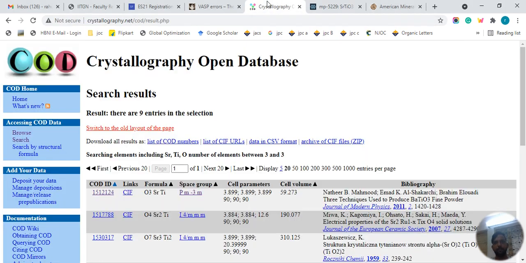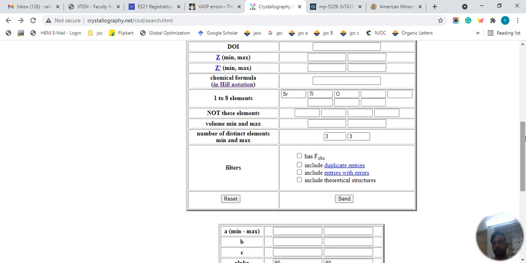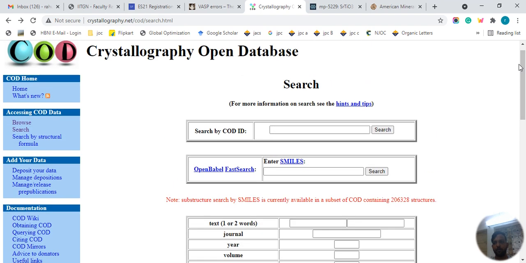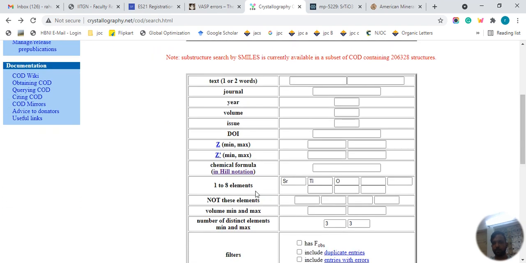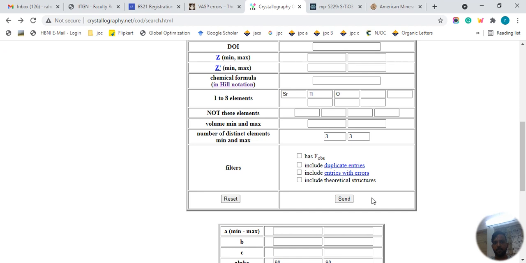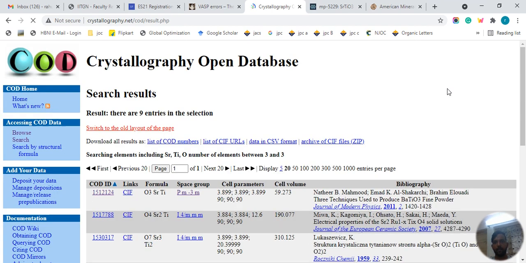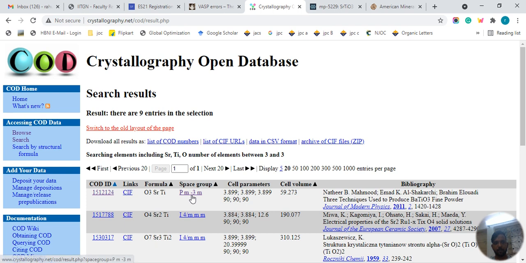So the first website is the Crystallography Open Database. You just go to the Crystallography Open Database, and I will provide the link in the description of this video. You type strontium, titanium, oxygen, with 1 to 8 elements. Then you type the number of elements, meaning the maximum and minimum number of atoms or different types of elements you want. Then you just send. From the first entry you can download the CIF file, but I have already downloaded it, so I'm not going to download the file.